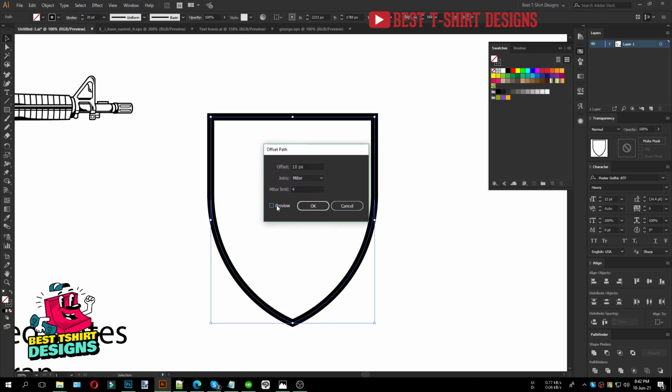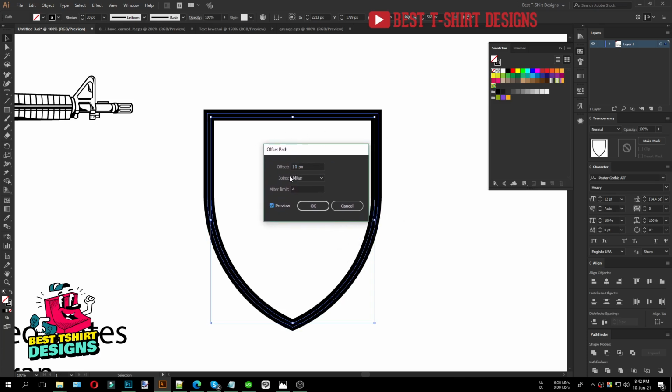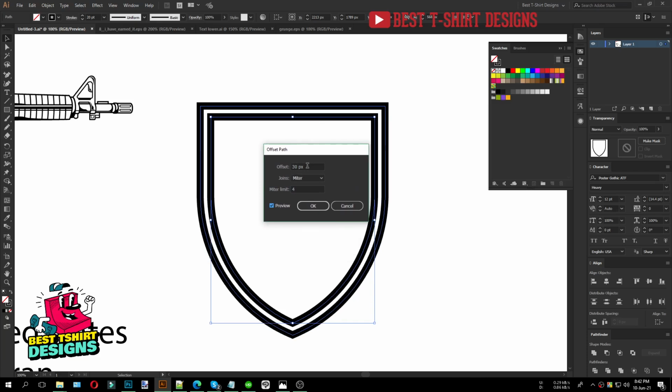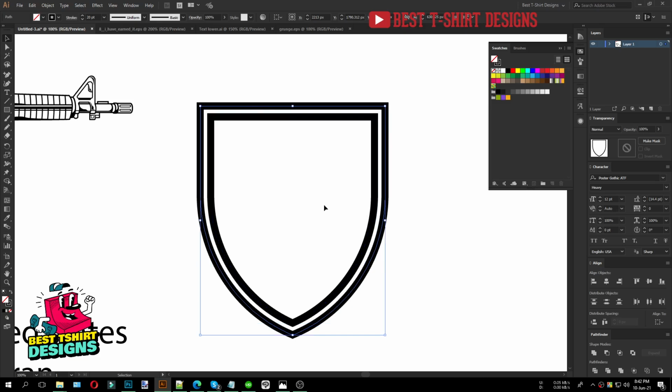If I click on this preview, it is going to give me a preview. So that 10 pixel is that much bigger. If I make it bigger like 20 pixel, 30 pixel, that is going to make me that much bigger shape. That is okay. Click OK. So now I have two separate shields. This is the original, this is the offset path.